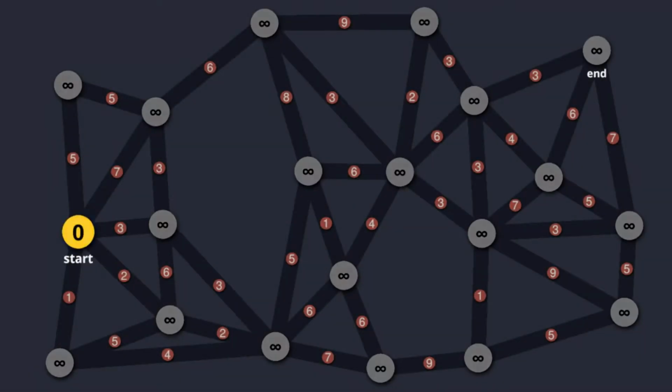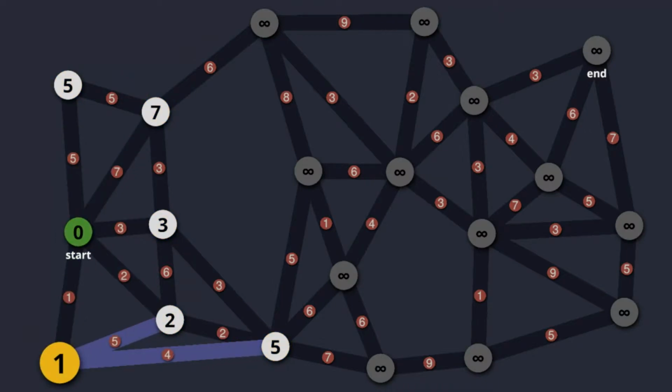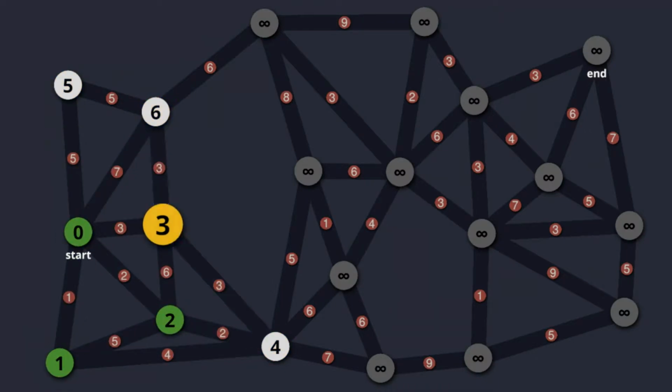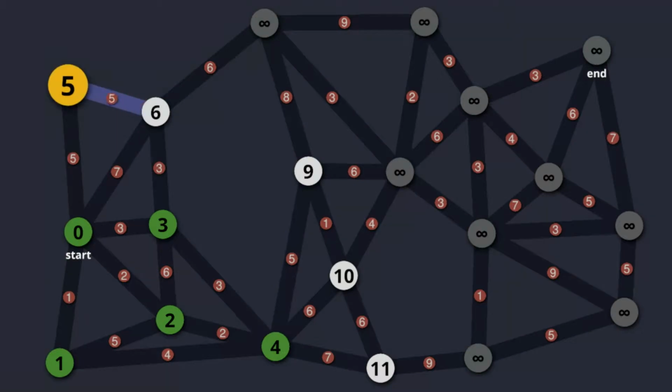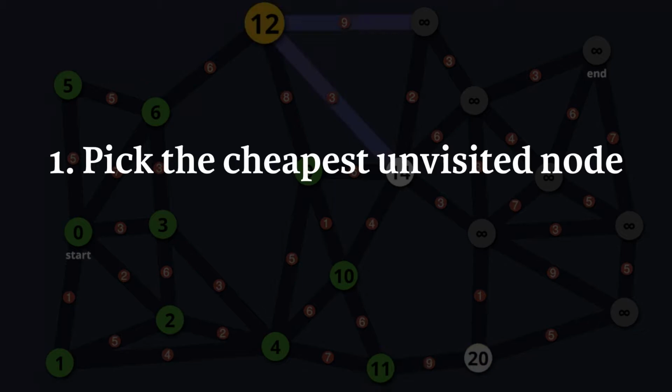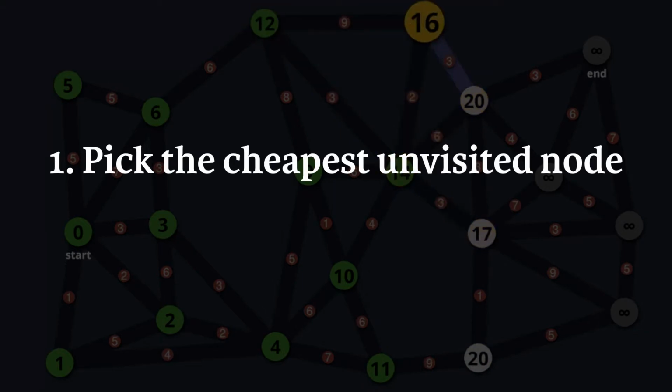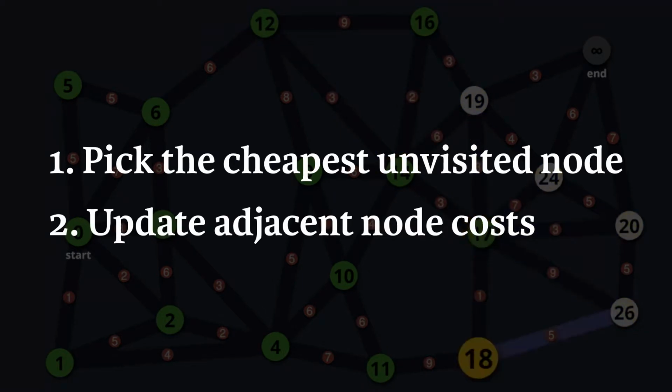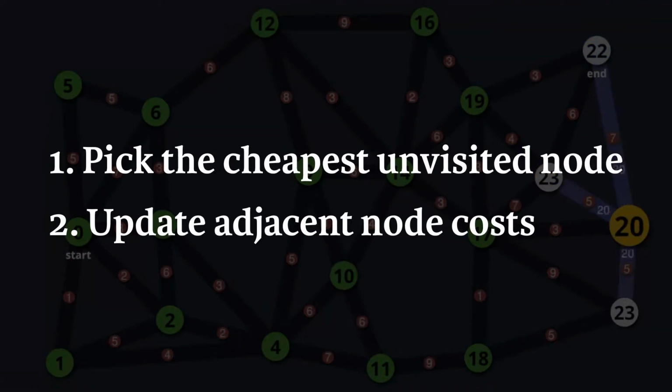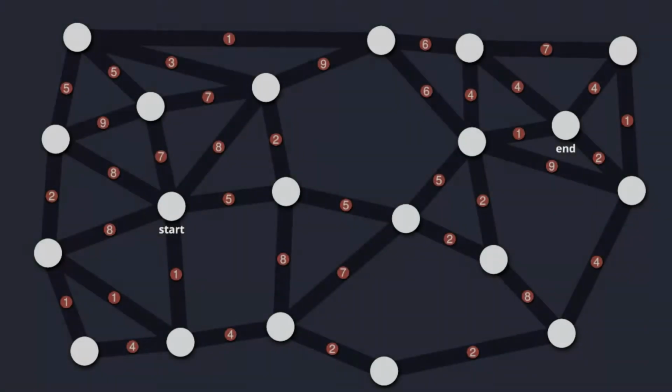Dijkstra's algorithm lets us find the shortest path between 2 points in a graph. The core of the algorithm can be explained with just 2 simple steps. The first, pick the cheapest unvisited node, and then the second, update the cost of the nodes around the one that you picked. Okay, let's take a closer look at how it works.